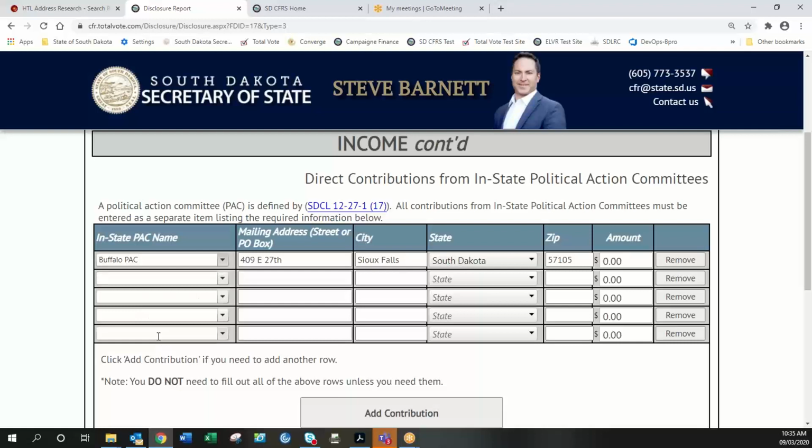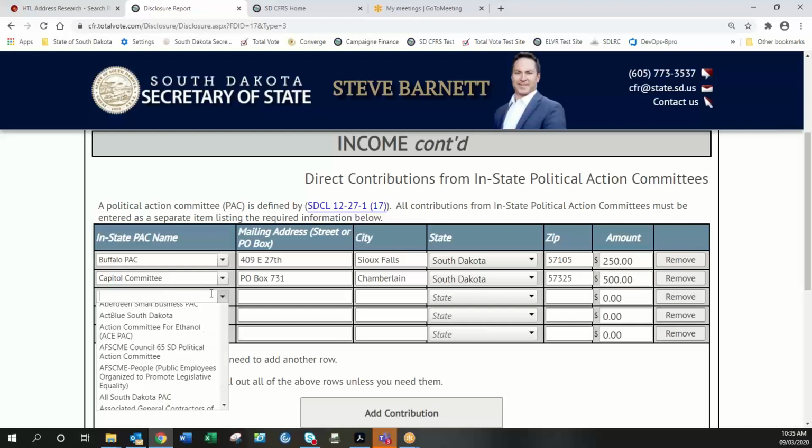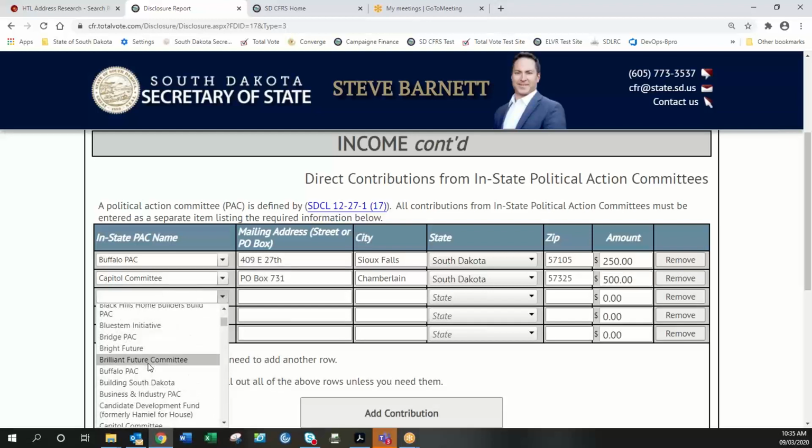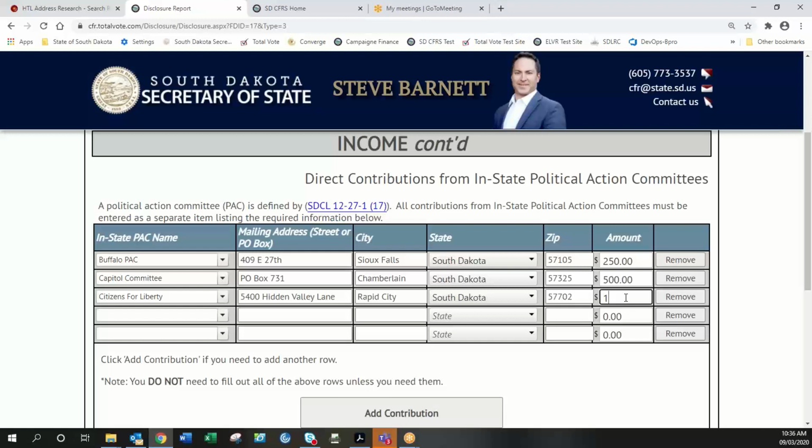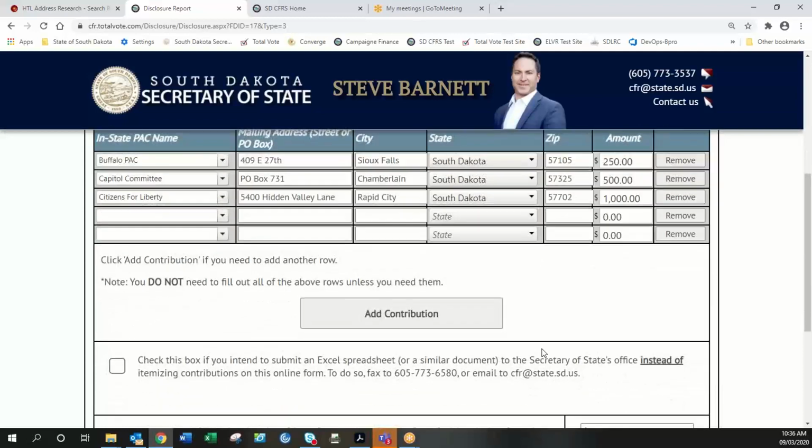So I am going to just choose some PACs, and I'm going to just enter some money here. Contribution, I'm just going to select some more, and I'll do one more here. So this actually is very, very easy. You don't have to put a lot of effort into addresses and things like that when it comes to entering PAC contributions.